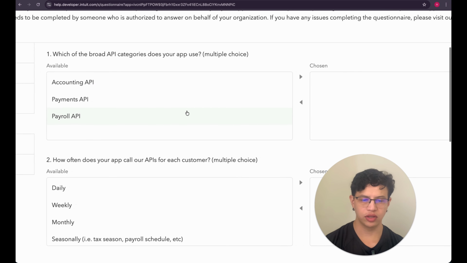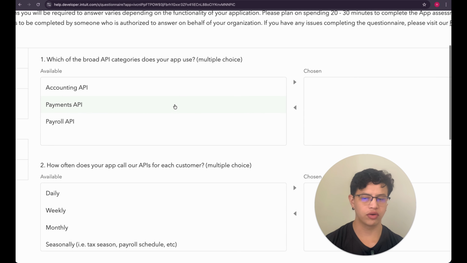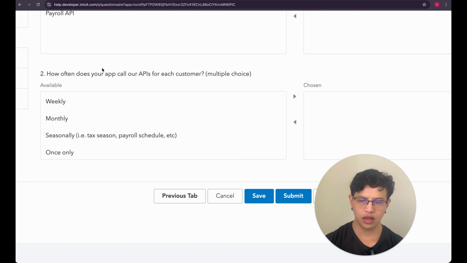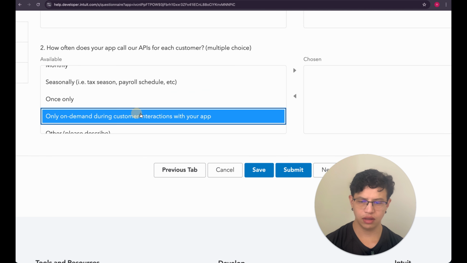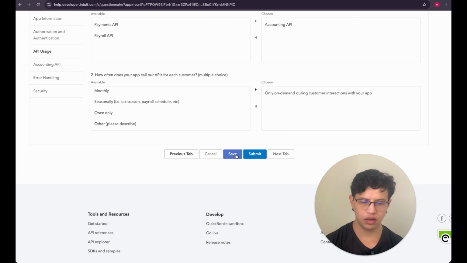This is what I mentioned, that we have some APIs that we can use here. We're using the accounting API, and this one is for pulling data, everything related to accounting in QuickBooks. This one is the one that you will use in case you are automating any type of payment. And this is just payroll. So in this case, we're using accounting. And then how often does your app call our APIs? Yeah, I think this one. I need to move this here. Yeah, that's fine.